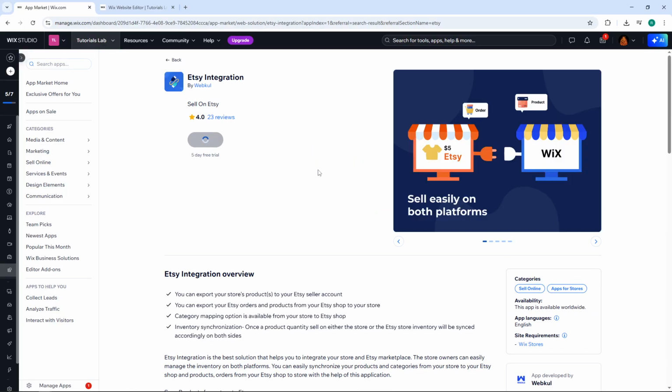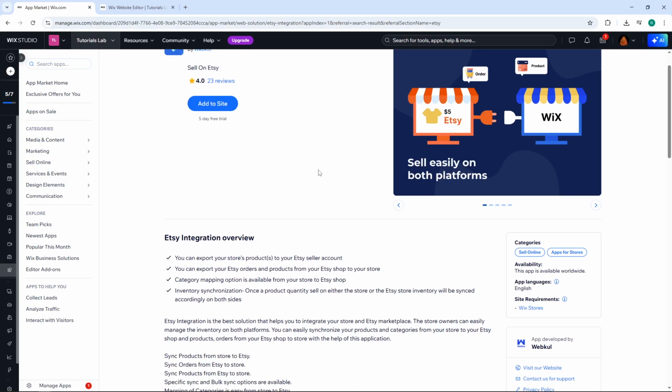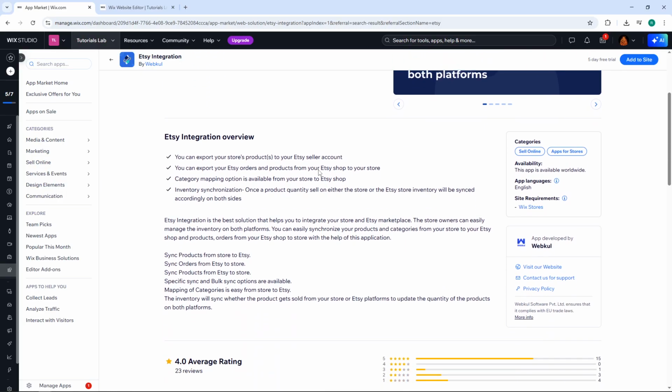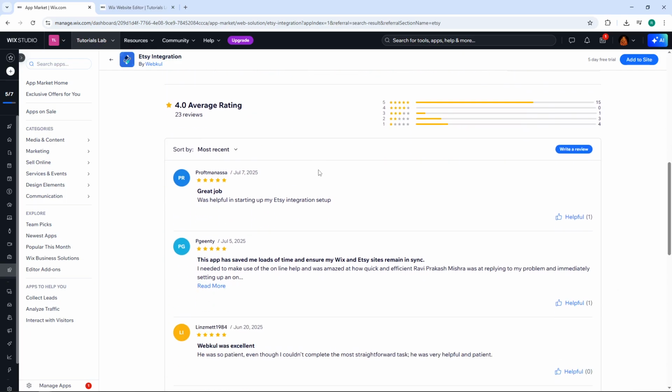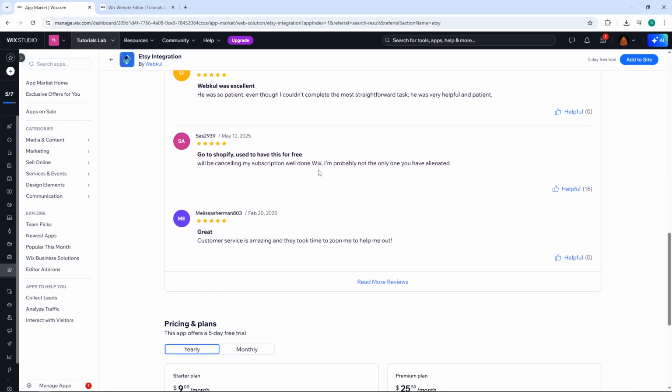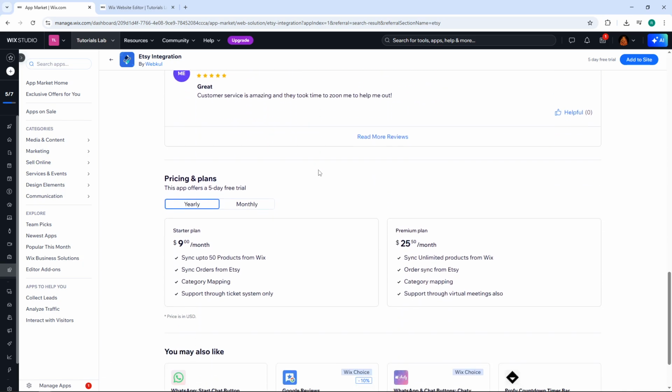You'll now be directed to the Etsy overview page, which provides detailed information about the app. Take a moment to scroll down and read through the app's functions and features. This will give you a clear understanding of what the integration can do for your business.